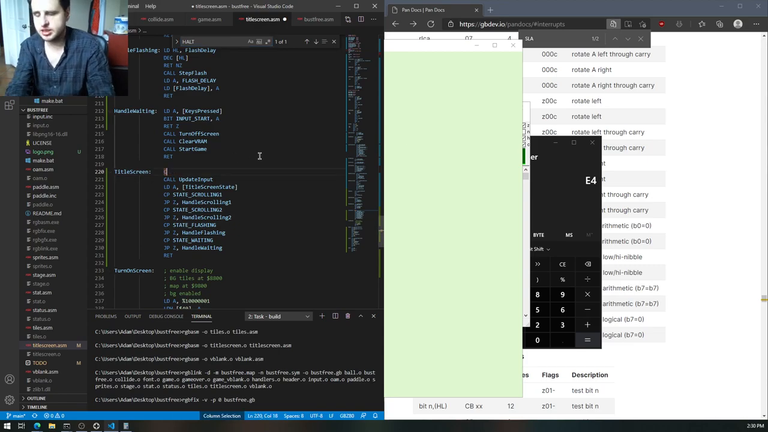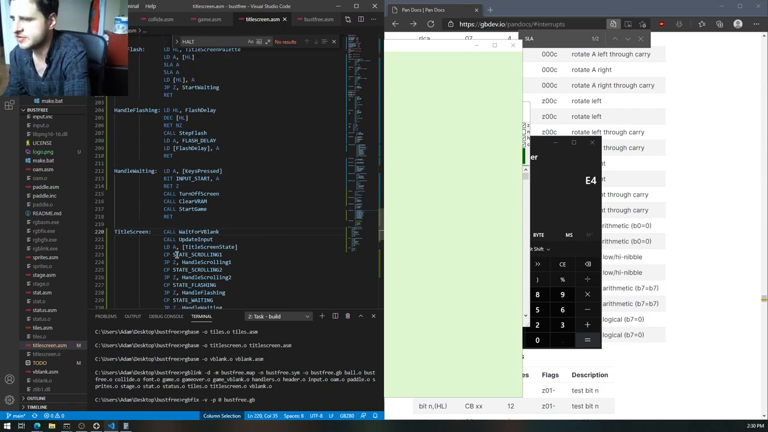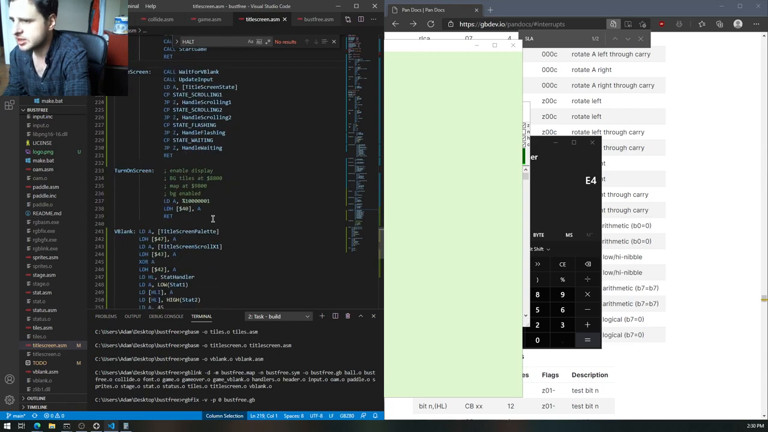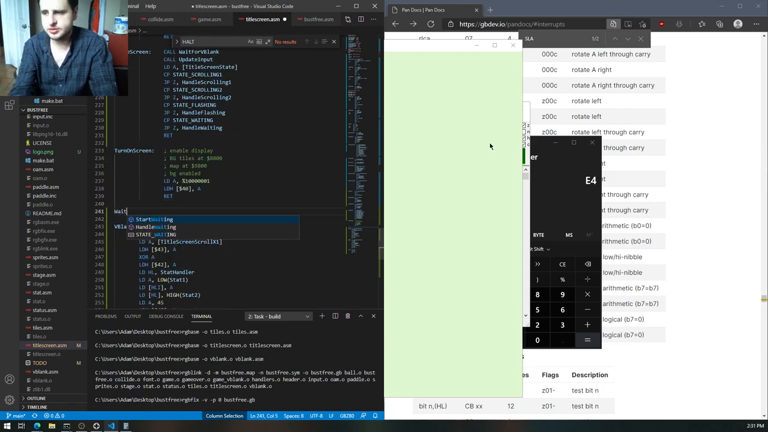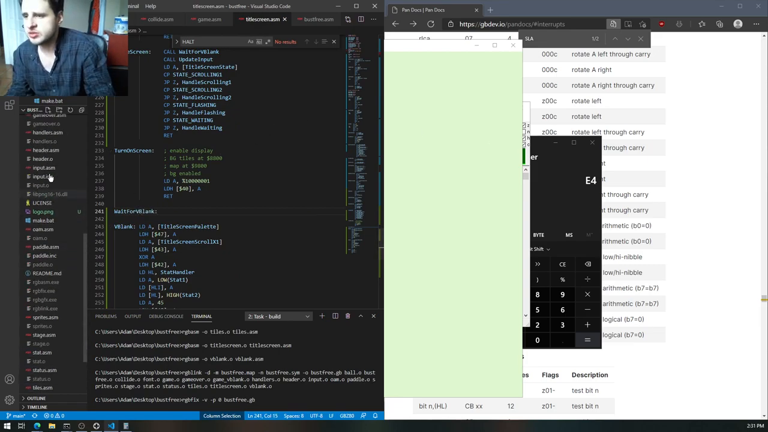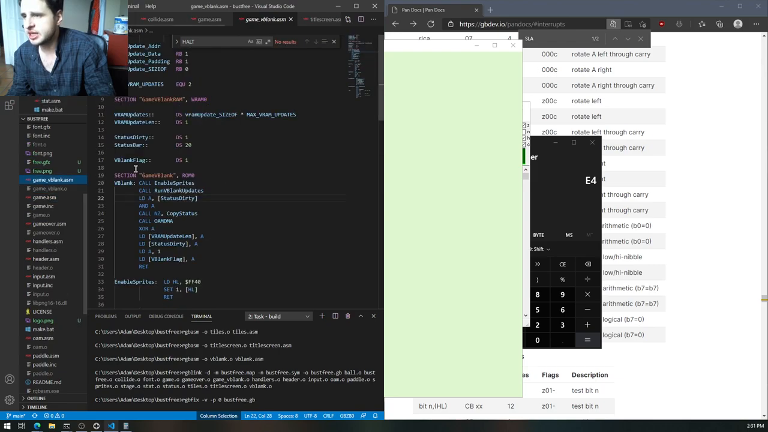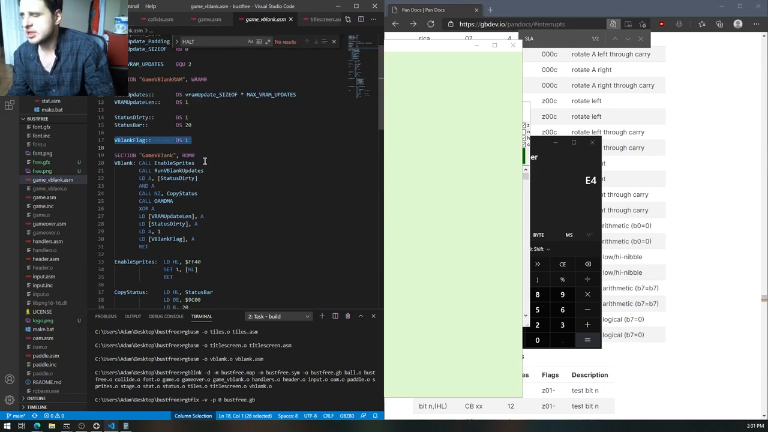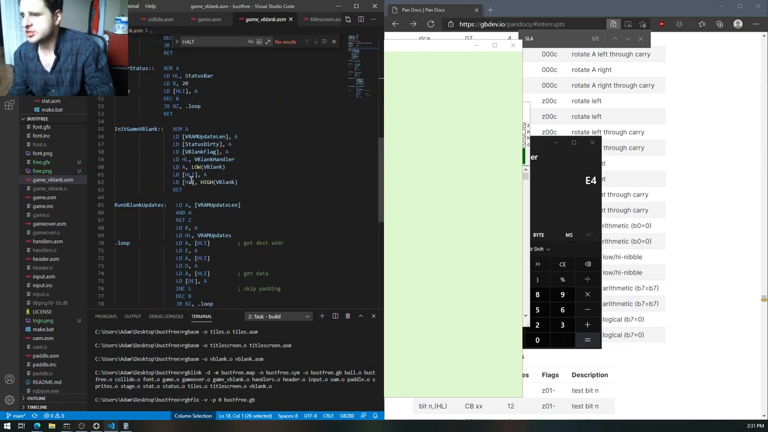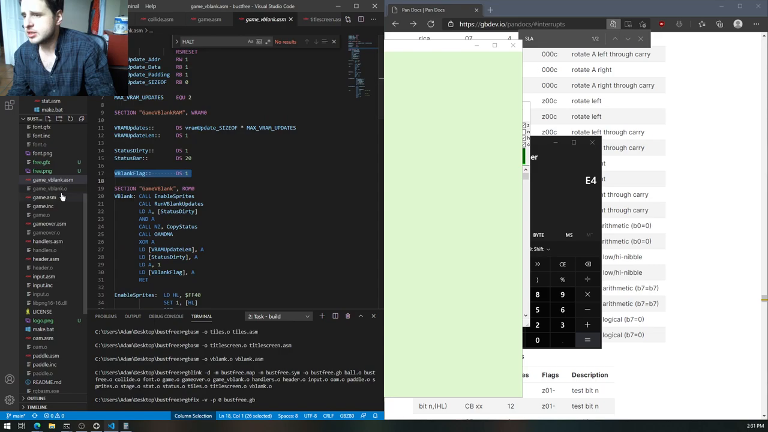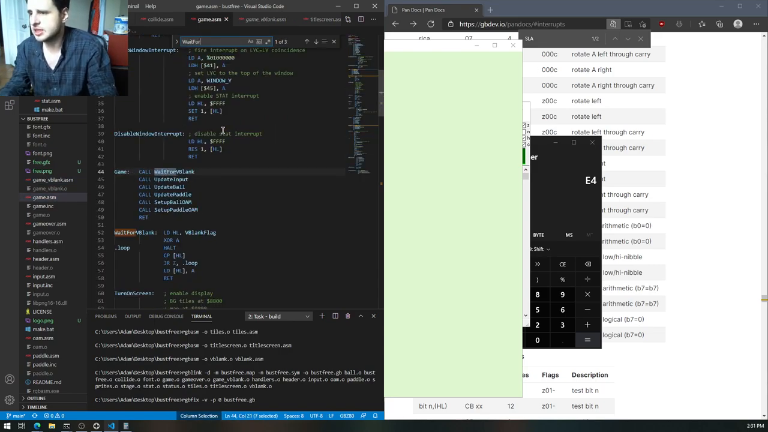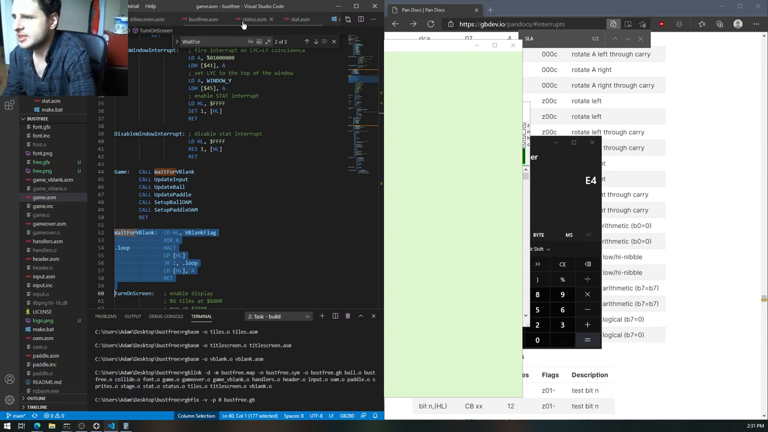This is an issue. I need to use wait for vblank here instead of just halting. There's another bug. I can probably copy this wholesale from game, I think. Maybe game vblank is where it's at. Yeah. Really, I should put this elsewhere. But where was I? Title screen.